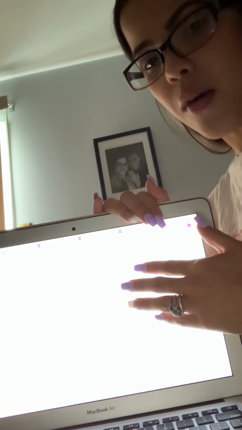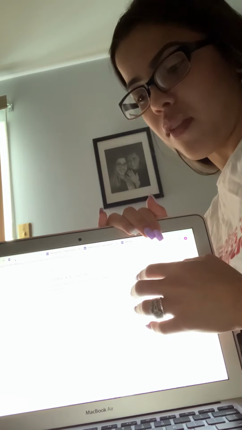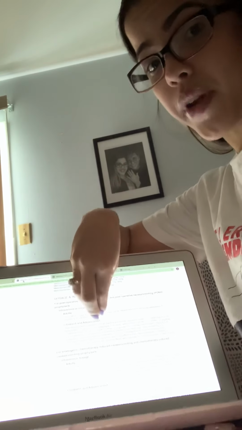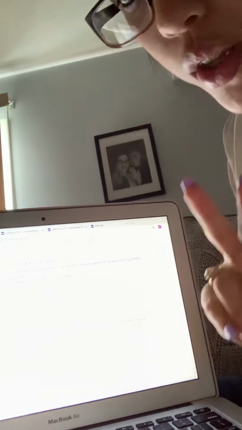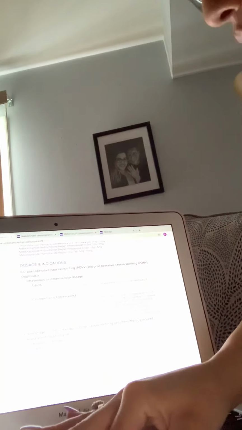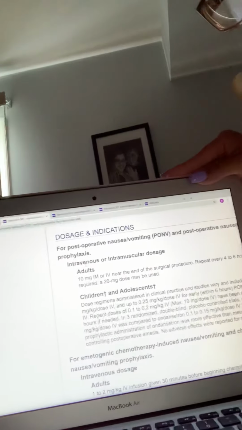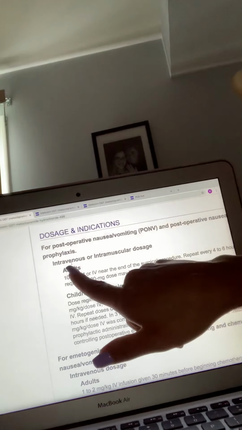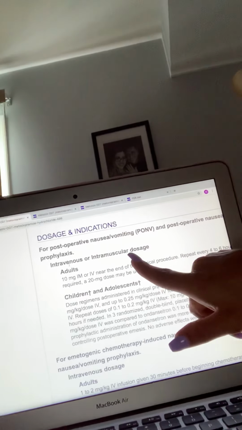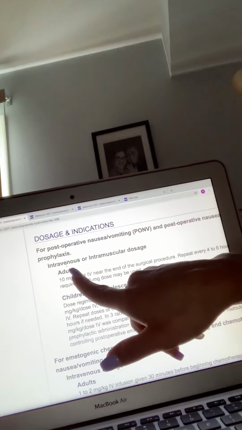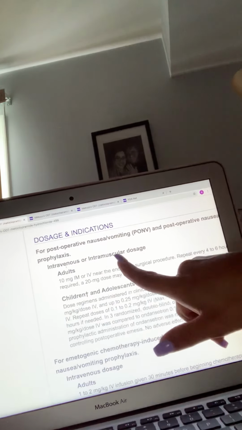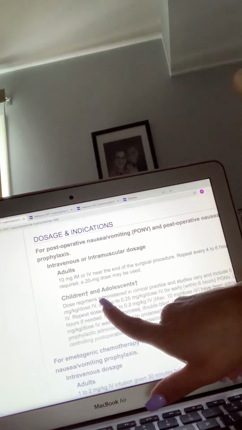So for this certain treatment, if a doctor were to use this to treat the post-operative nausea and vomiting, it gives me two ways that this drug could be given. For example, it could be given intravenous or intramuscular. And it gives you the dosages that you would give to an adult and to a child.